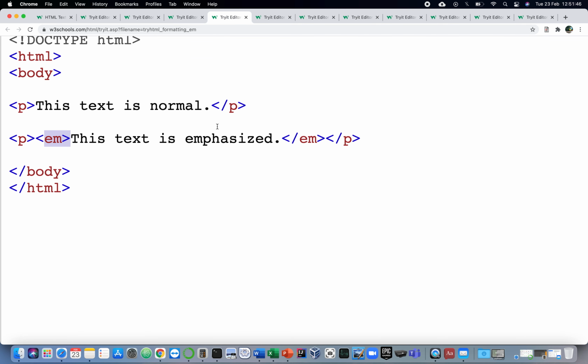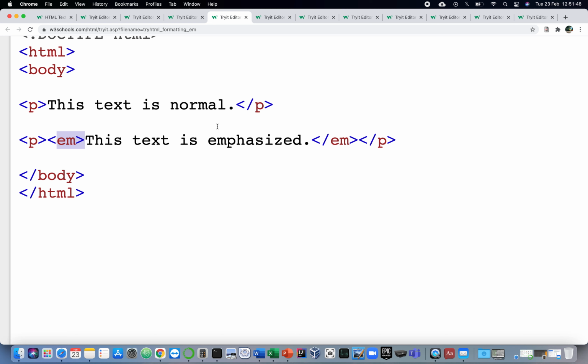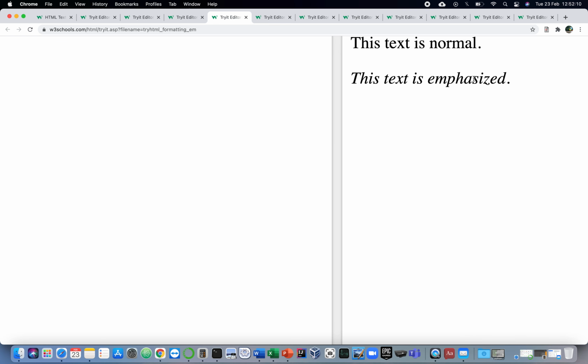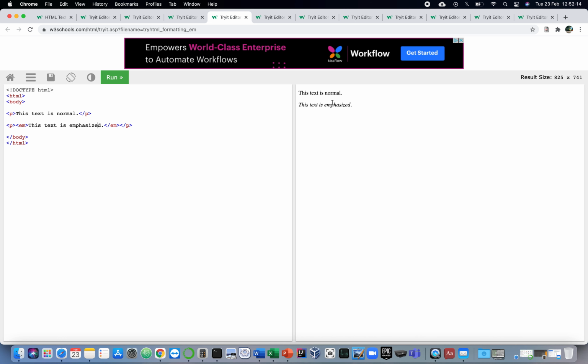The next thing we're going to learn is about emphasizing a text. So this is a normal paragraph and this is EM, which is basically an HTML tag. To emphasize a text, you need to put an EM tag around this text, and the impact will be, as you can see, that this text is emphasized, okay? So that's how it's different. This is normal, this is emphasized.